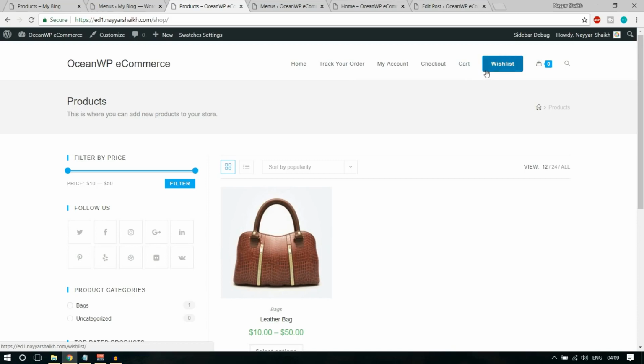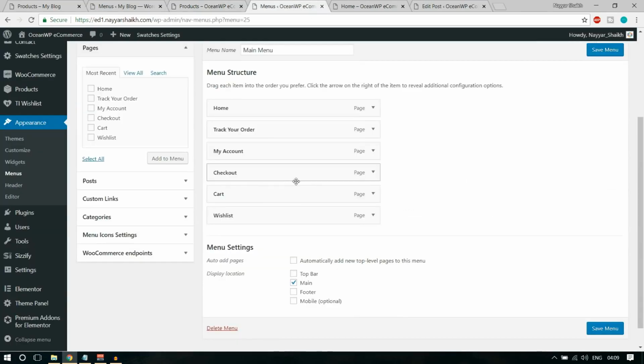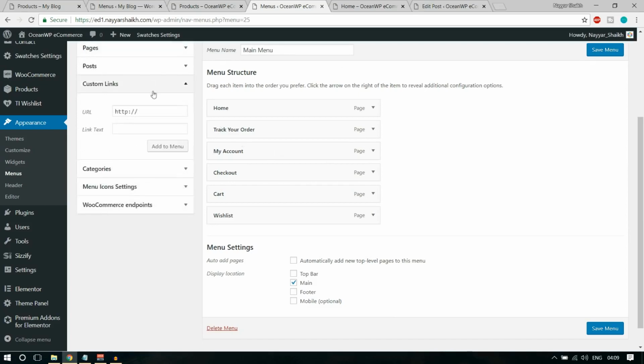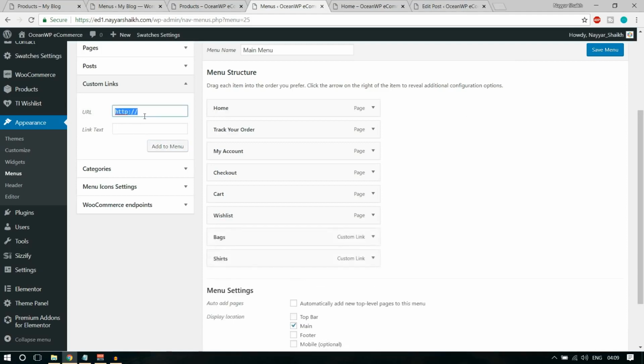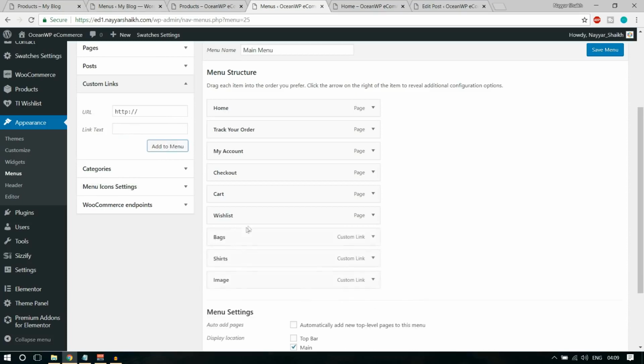Now let me show you how you can create a mega menu. Suppose I want to turn this My Account into a mega menu. So what I'll do is add a custom link, and I'll add the URL as hashtag, and let's add 3 columns. I'm adding column 1, and in column 1 let's add bags. In column 2 let's add shirts, and in column 3 let me add an image. So I have 3 things over here.